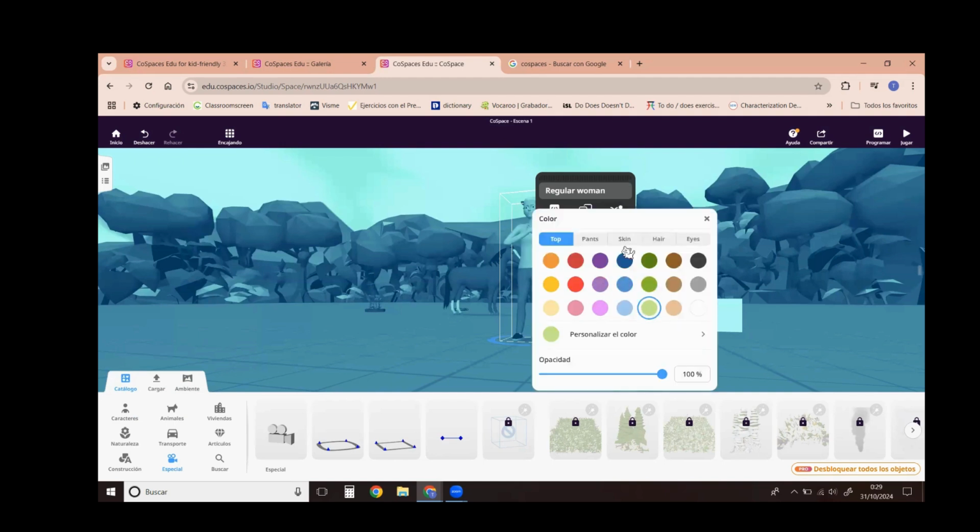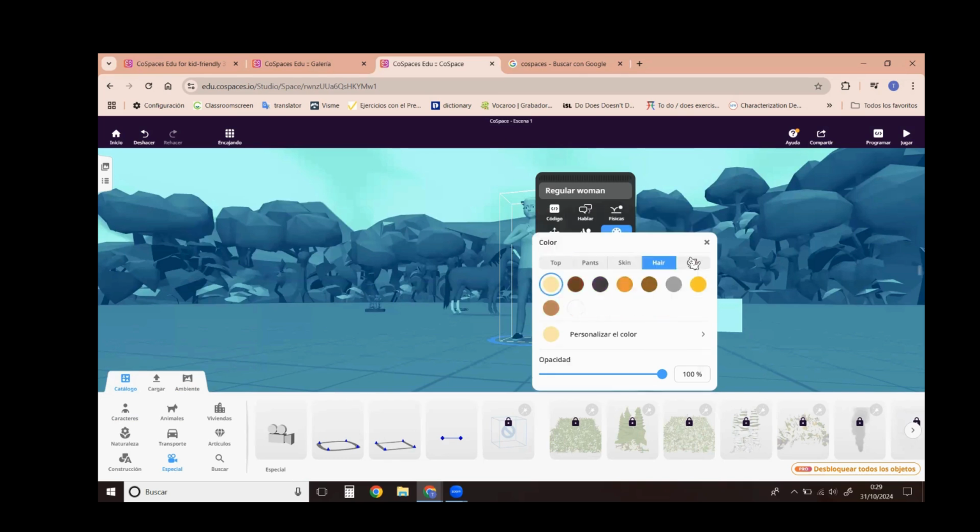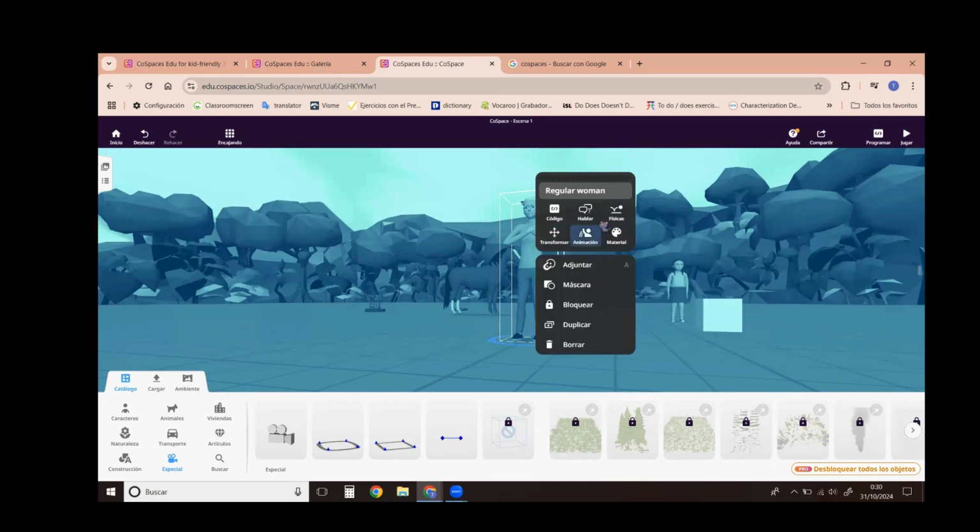You can go to skin. You can go for the clothes, hair, eyes, everything that you have seen here. You are going to be able to change. Now you can also use this. Hello. For example, if you want to include some speaking, yes, you can do it too.